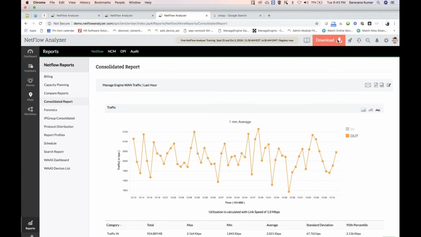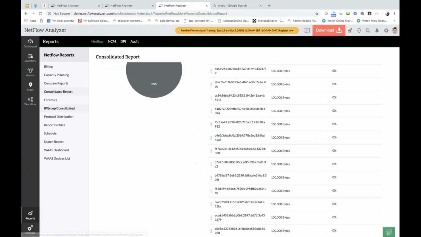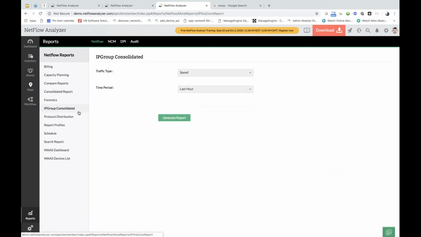So next we are going to see IP group consolidation. IP group consolidation is all about seeing the traffic that is contributing more, that is, which IP group is contributing more to the traffic. In a previous session, we saw how an IP group can be created and what is the purpose of creating an IP group. Now we are going to see which IP group is the topmost contributor for the traffic.